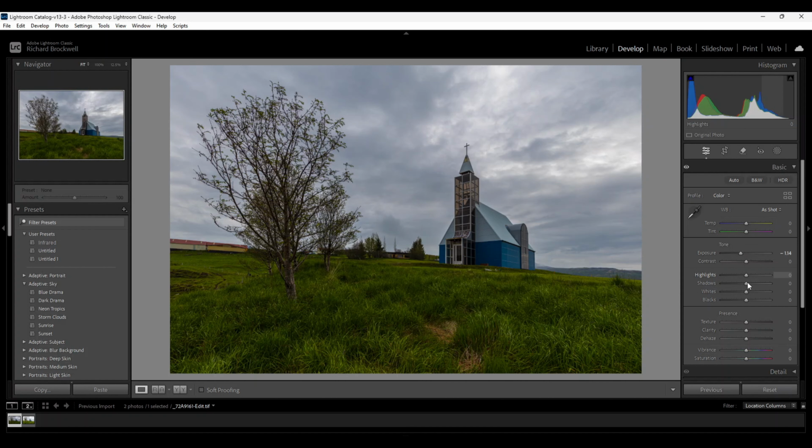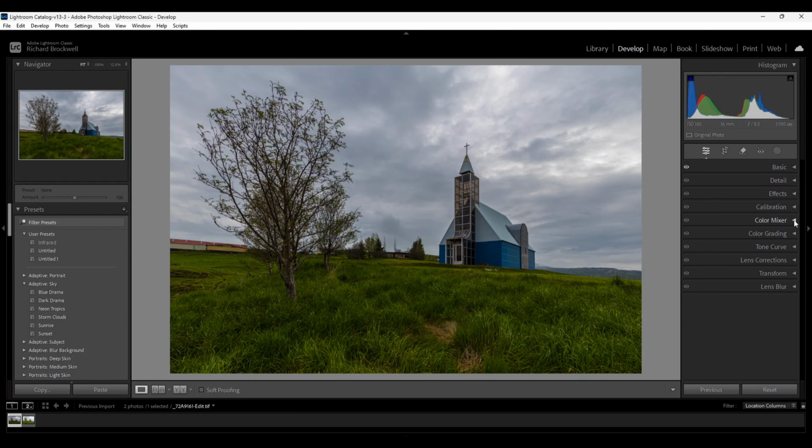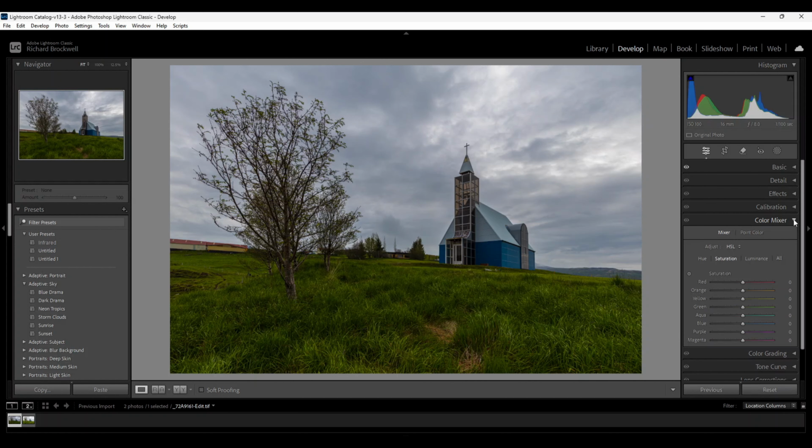And then from here, I take it down to the color mixer. First thing I do on here is reduce all the colors. I desaturate. I'm not turning it into a black and white. I'm just gonna individually choose the colors I need.